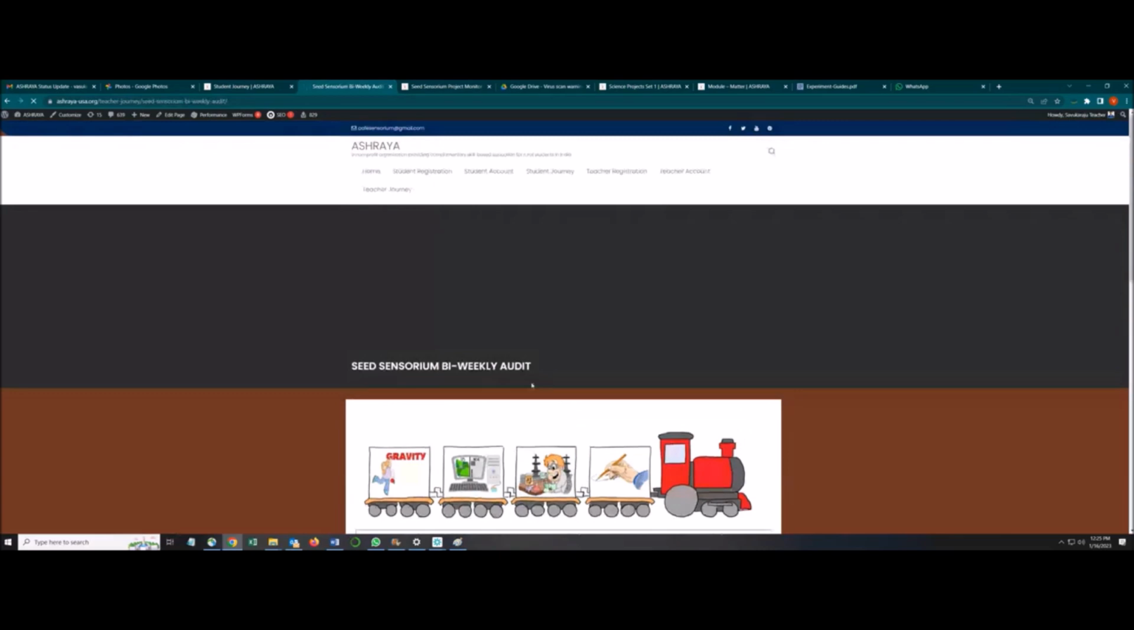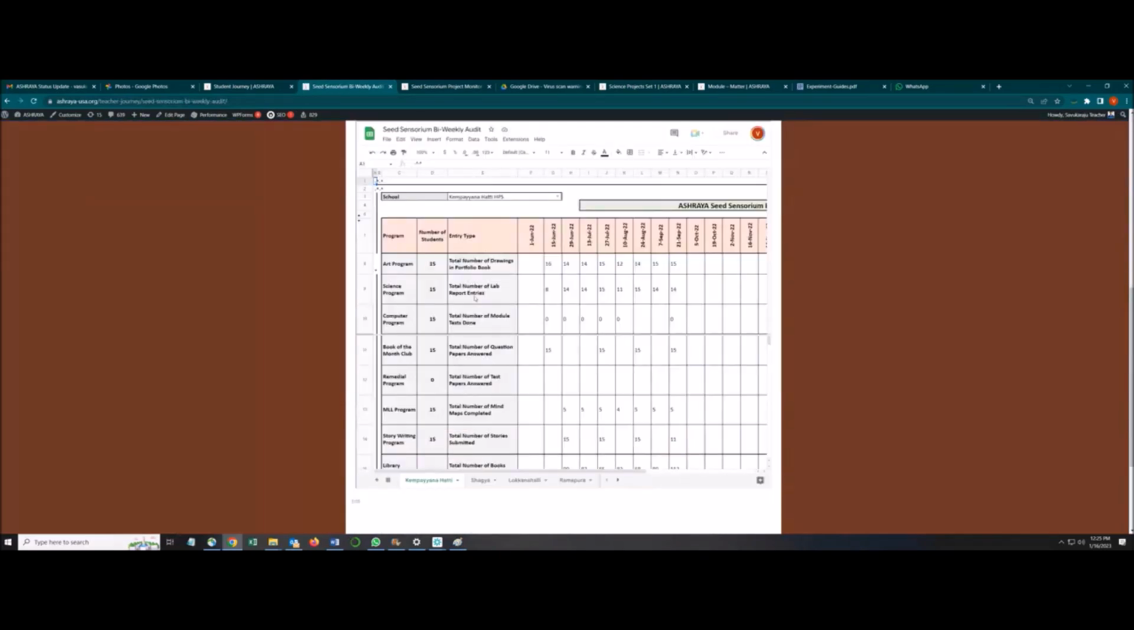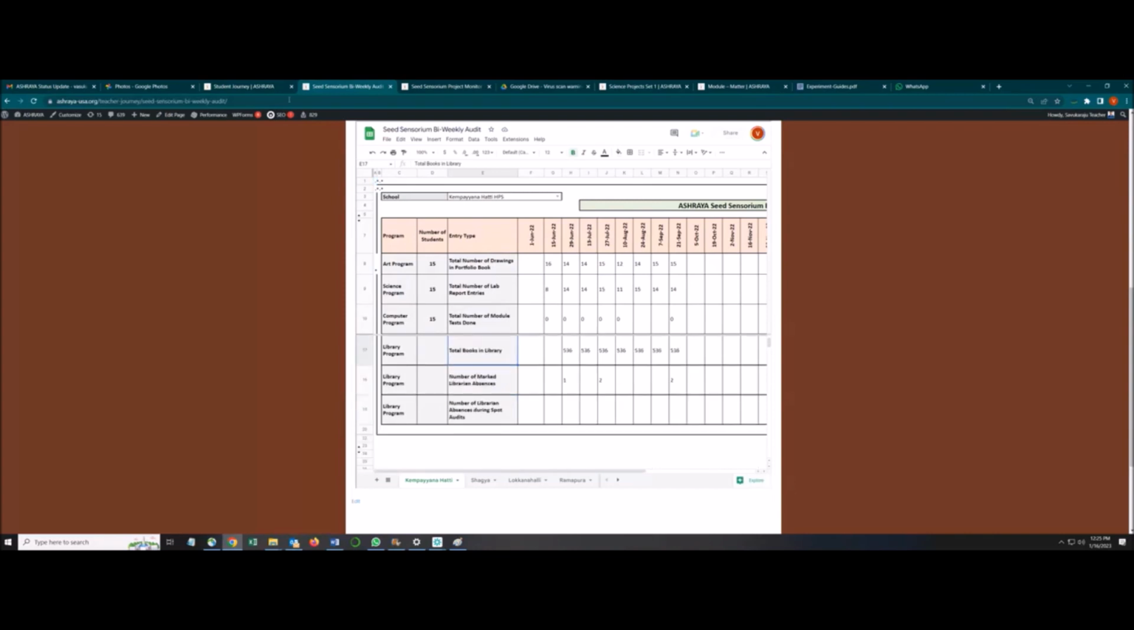My project coordinator does an audit, especially in Seed Sensorium. Okay, we do an audit by school. How many submissions have been made? The project coordinator goes and sees whether the teachers are actually doing their work, and also audits how many books are there in the library because we also have a library in Seed Sensorium. We don't have a library in Cafe Sensorium. How many books are there in the library? How many marked absences, and so forth. We track that.